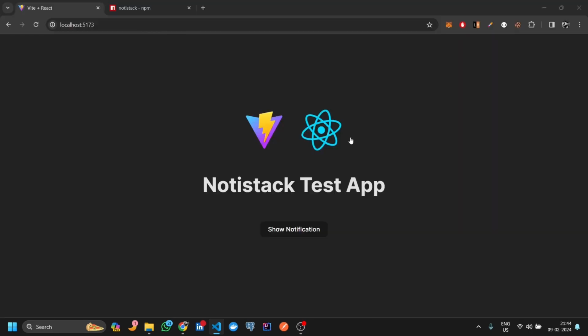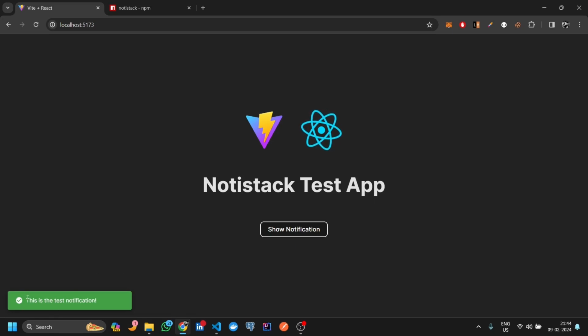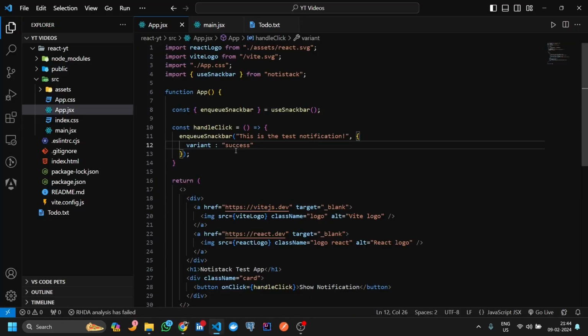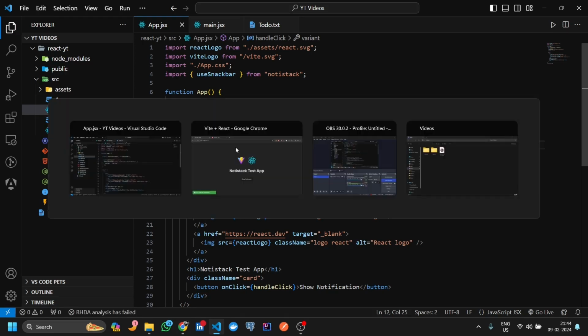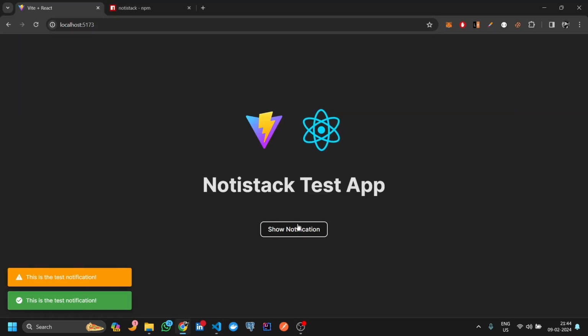Now save it and test it again. So you can see that this is the success variant. Similarly, if you want to use warning, okay, this is the warning variant.